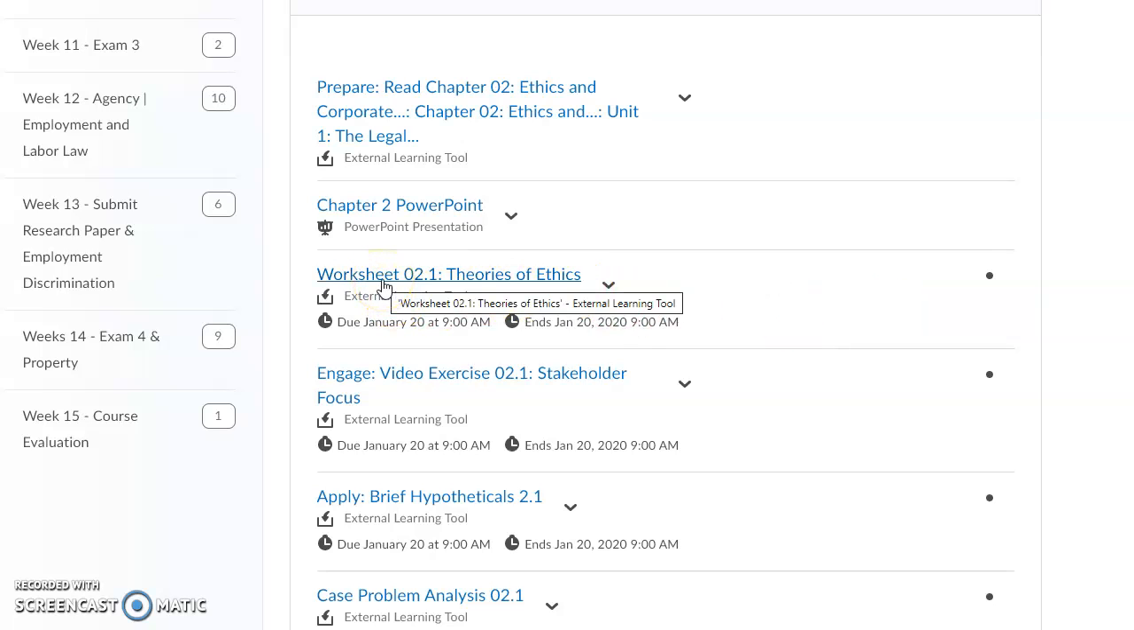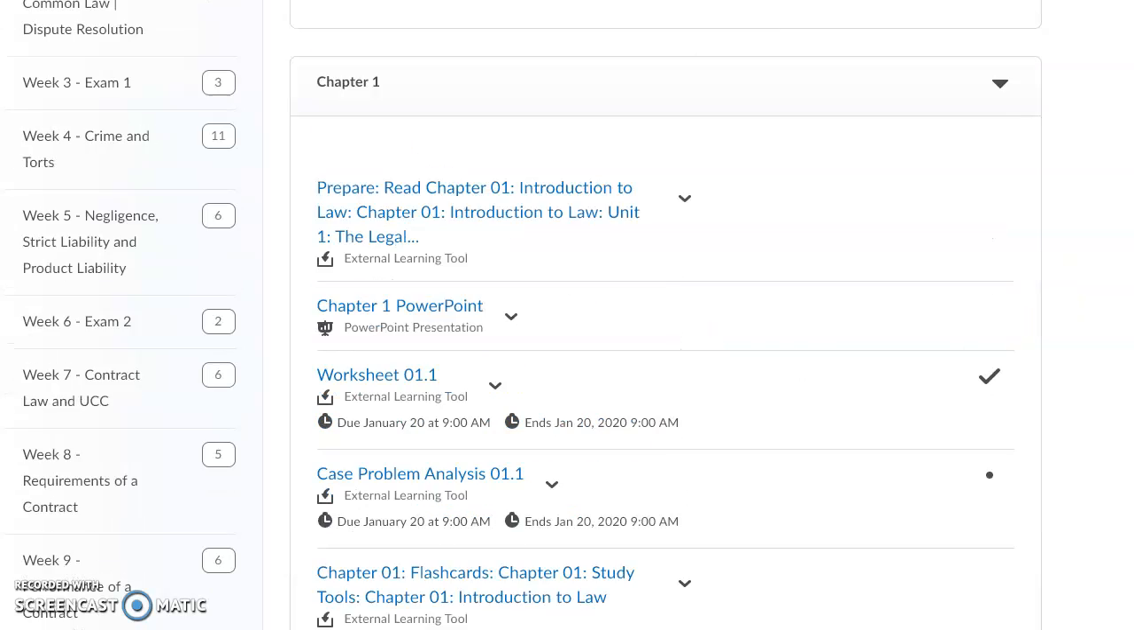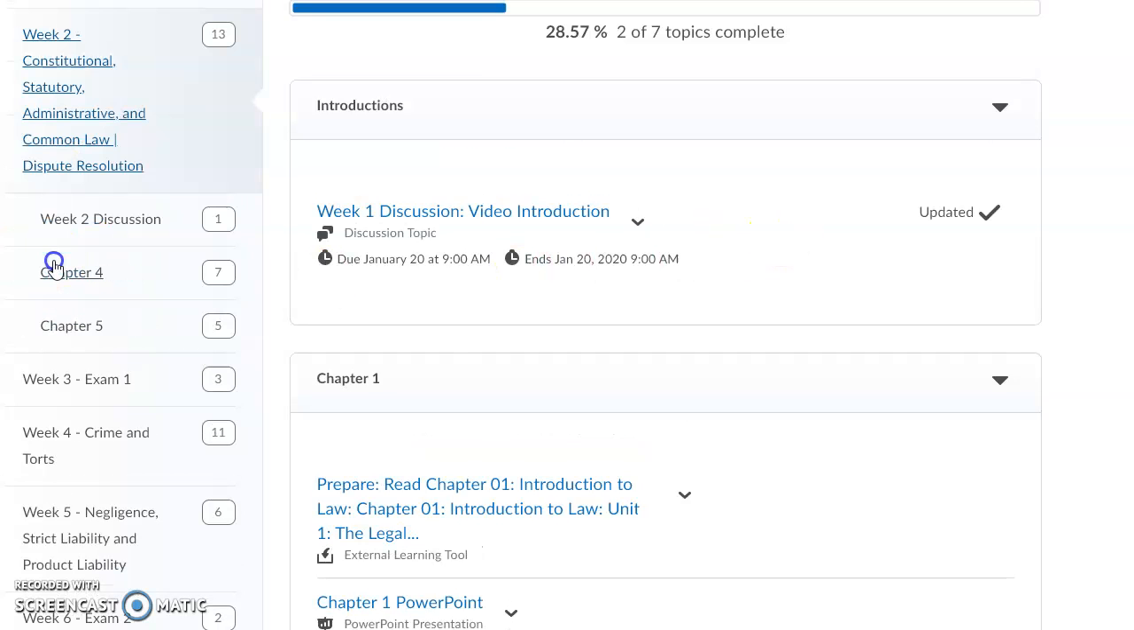Here's another worksheet for Chapter 2. So everything with a deadline in here and a dot next to it, once you complete it, it'll give you a check mark. So you can see here it's showing that I completed that one. And then they will also show up in your grade book. So again, make sure that you complete those in the week in which they are due, and you will have multiple chances to take those. So you can see that those are the assignments for week 1.